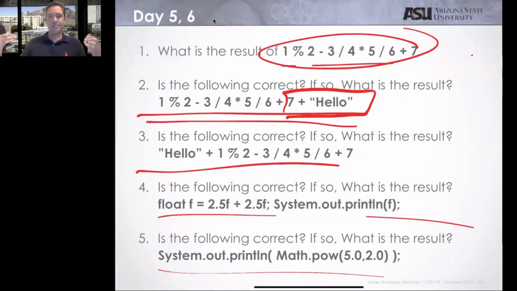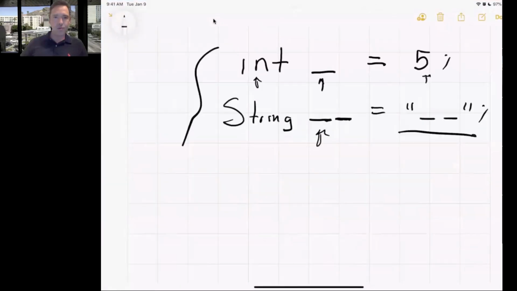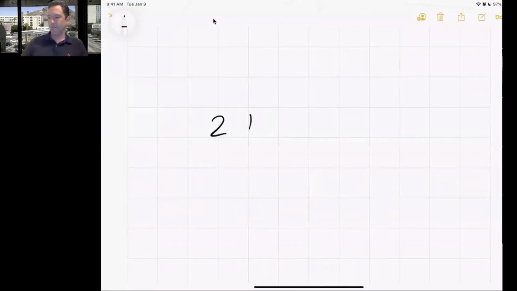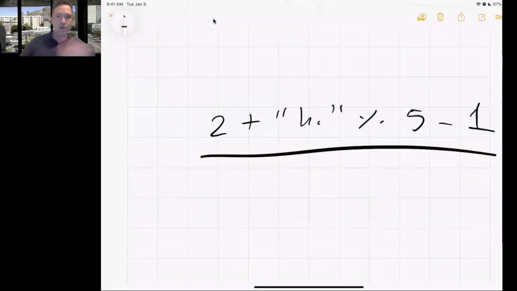Just be free and use your imagination. Suddenly you can start like, okay, 2 plus, percentage, 5 minus 1. Is that correct or not? Error or fine? Why the error? You cannot use the percentage with the strings, right?